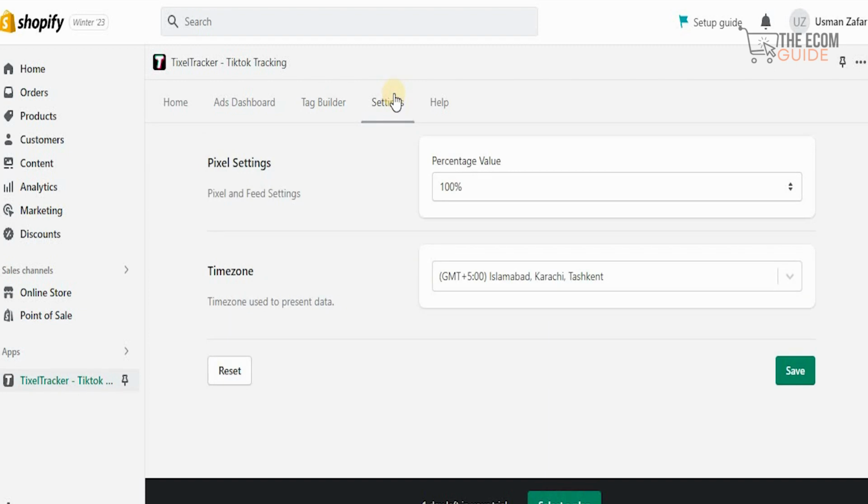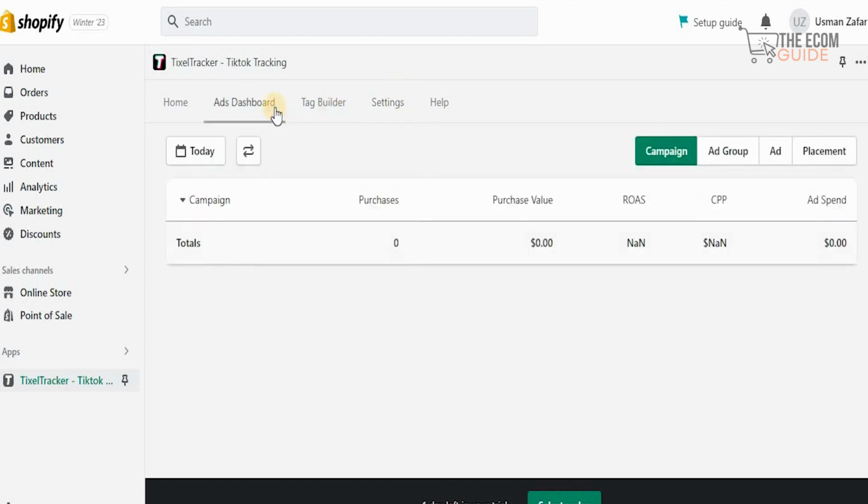So whenever you put a product onto your Shopify, it will automatically be put on the ad dashboard for you to share with hundreds and thousands and millions of individuals on TikTok and increase your sales so you can become financially independent.